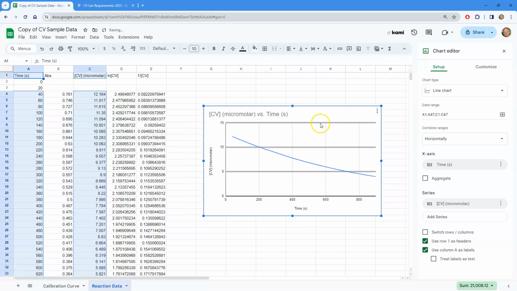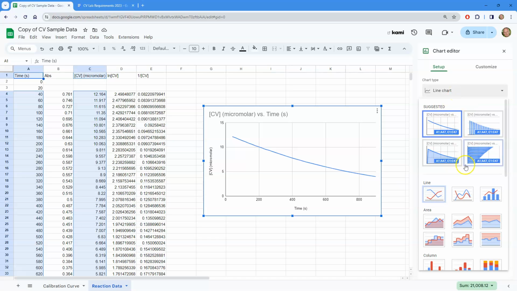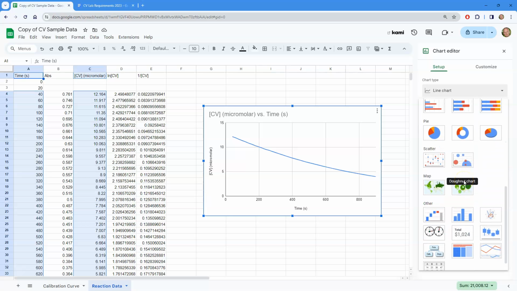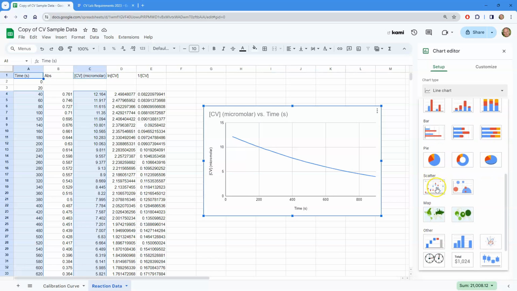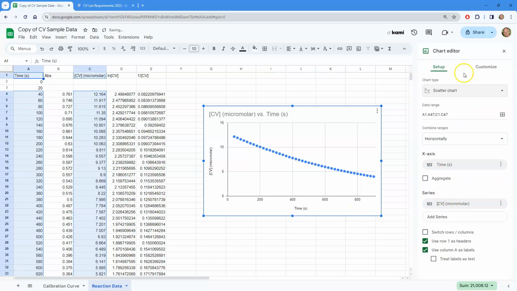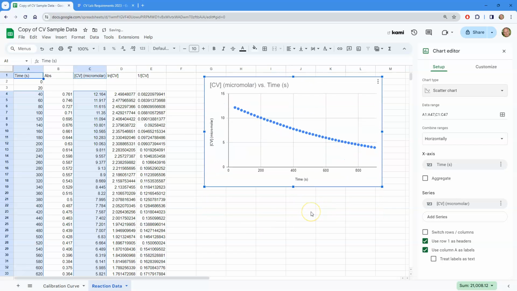Okay, so this created a line chart. That's not what I want. I want a scatter plot. So I am going to, where is scatter plot? Here it is. Perfect. Okay, great. So if you notice, we have a slight curve to our graph right here. And we should have the concentration on the y-axis and time on the x-axis here. Okay, so there's our first chart.